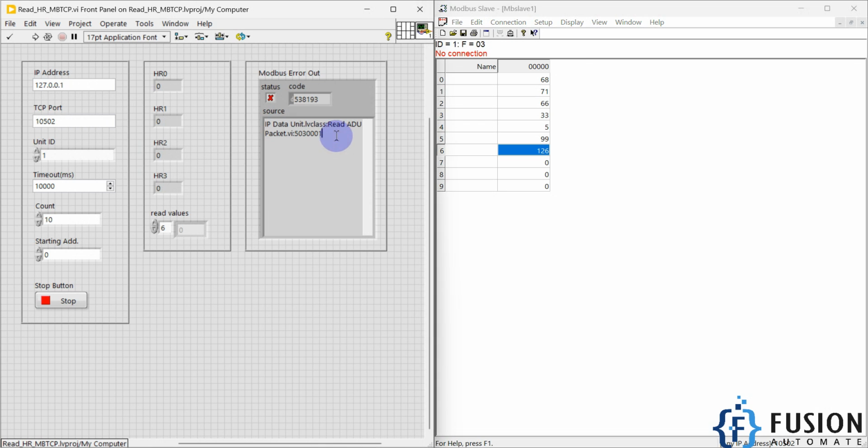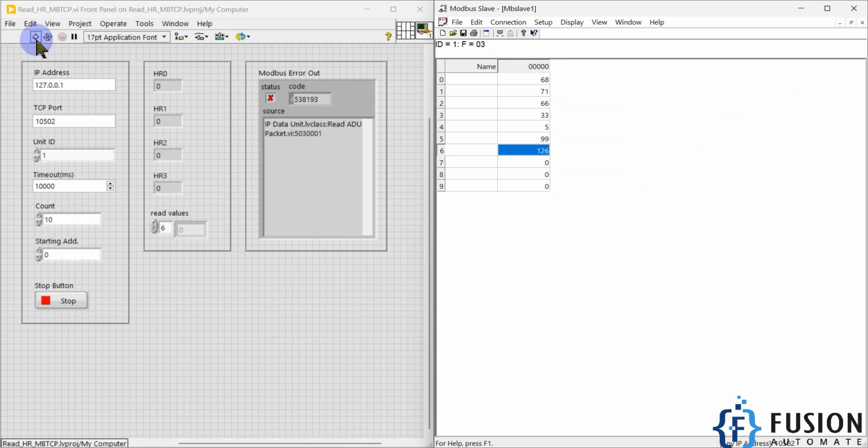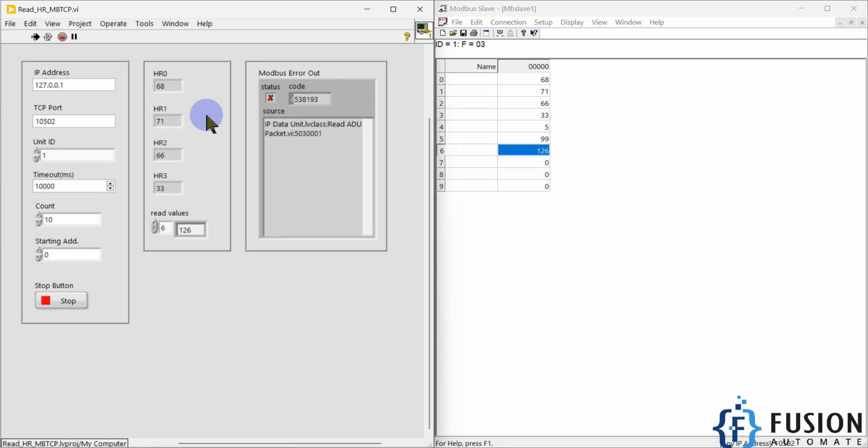You can see it is a data packet error. LabVIEW is not able to read the data. Now if I connect it again, and if I run it, you can see it is reading the values.